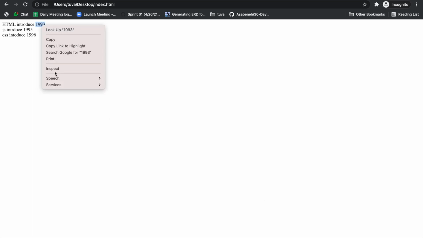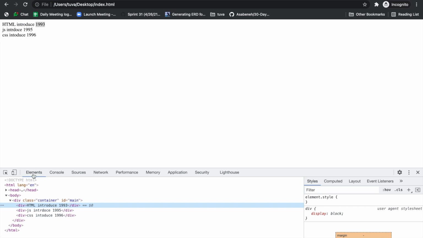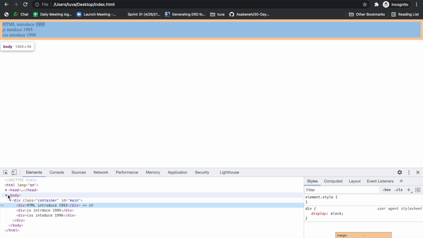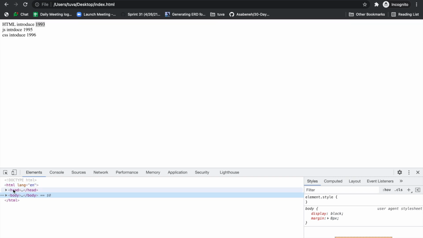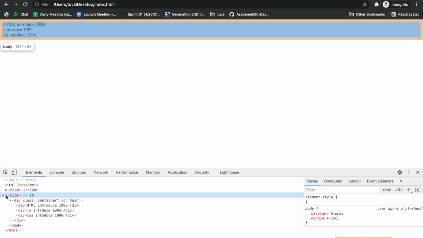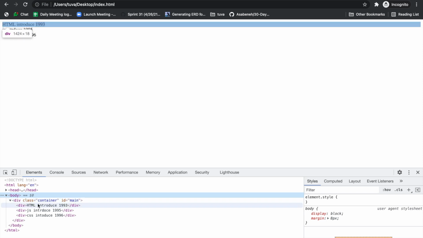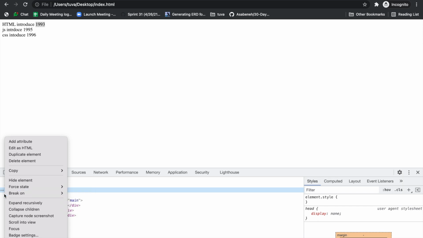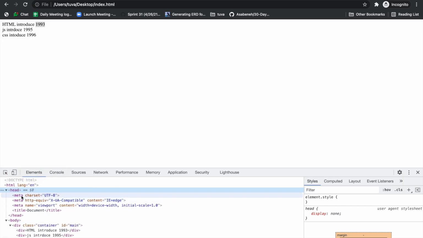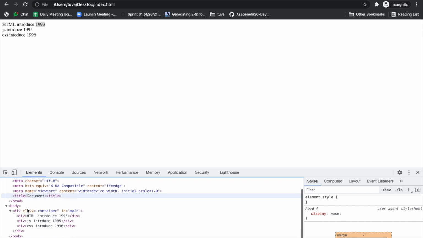Let's right click it and in the inspector, open the elements. This is the actual DOM we are speaking about. It has HTML, so this covers all the area, right? Which has two inner children, head and body. The body has the container and the three children. In head we can see meta tags and title. This is the actual DOM.